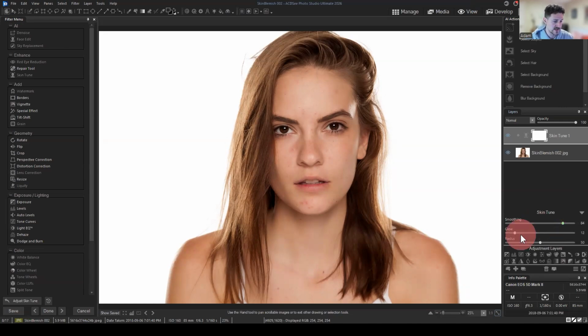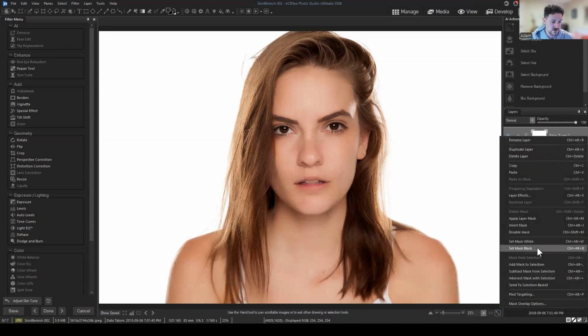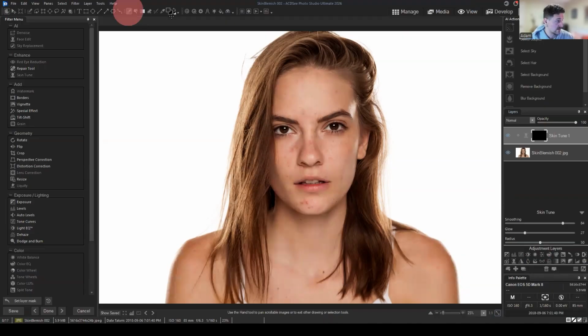And even with masks, when we apply a mask to this particular effect and say we're applying it maybe to sections of our image, there's going to be a limitation in terms of the amount of usefulness that we can get out of this. So while a very, very subtle application of skin tune can be really useful.